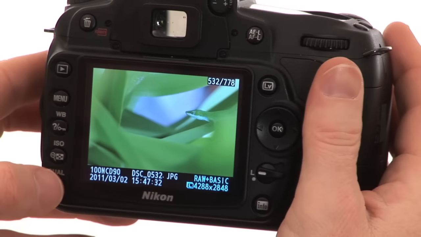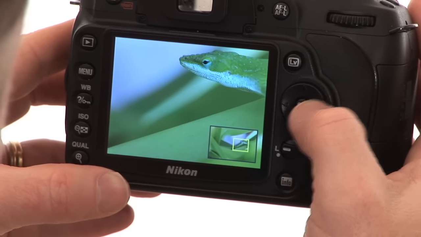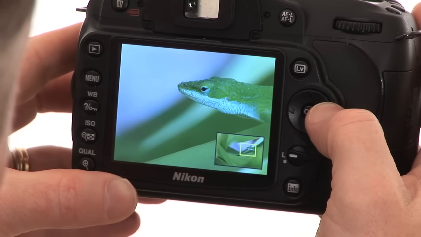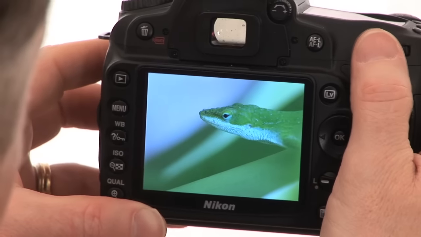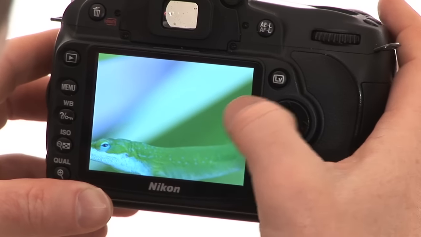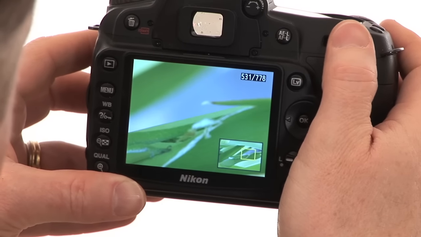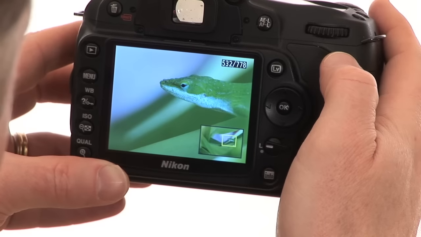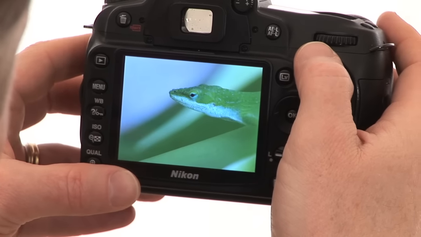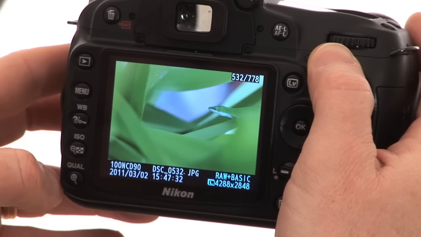Now, an interesting thing with Nikons is if you zoom right in like this, maybe you want to check the focus of this photograph compared to the next one in the series. Well, if we move left and right now, we're just going to move around this particular image. But if you move the back command dial here, you'll actually move into the same area of the frame on the next photograph in series or the previous photograph in series like this. So it's very useful if you're checking focus between several photographs that are the same. So zoom in and then move this back command dial to compare pictures. Just go back to normal.